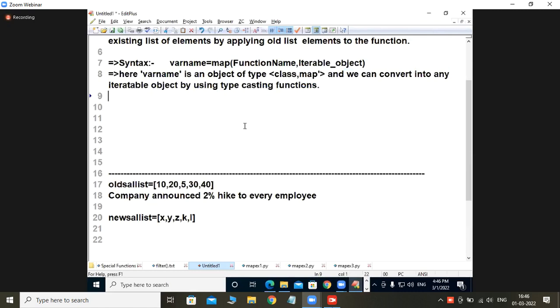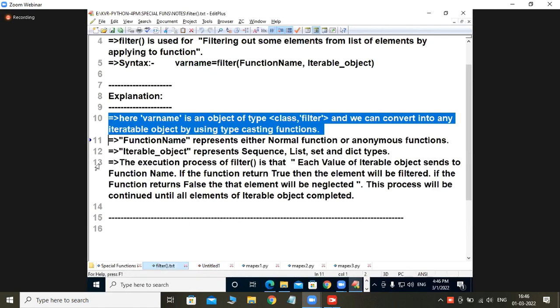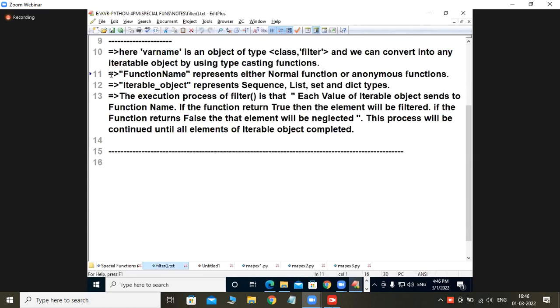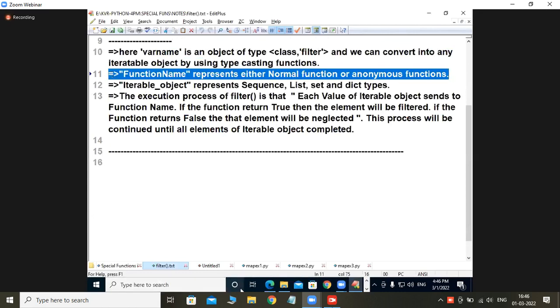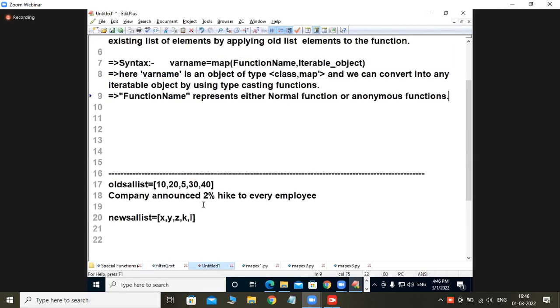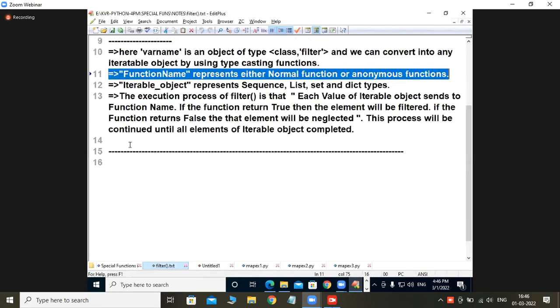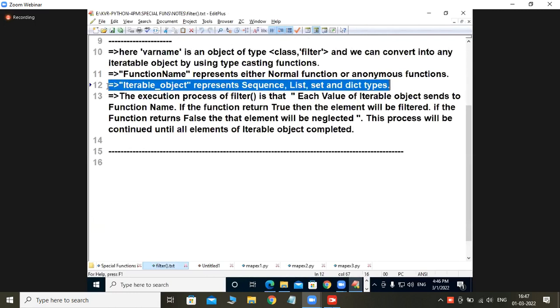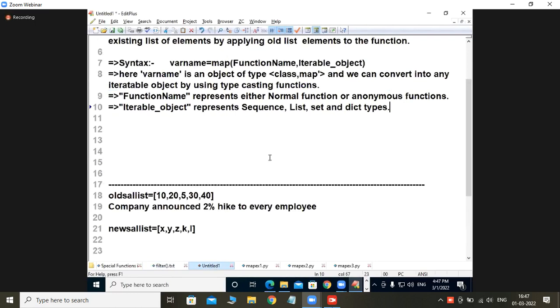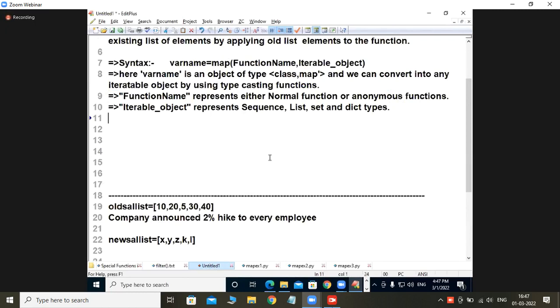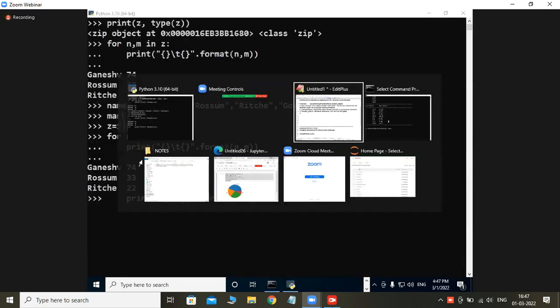Very good. Now I want to write it. Function name. See, my dear students, function name can be either a normal function or what? Anonymous function. Excellent. Next, iterable object is what? Either list or set or dict, whatever it is. Now I am writing. What is the next one?